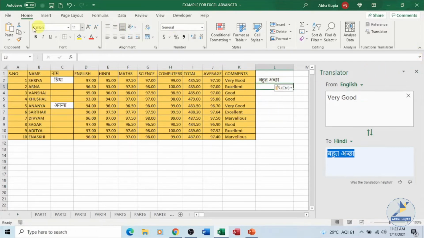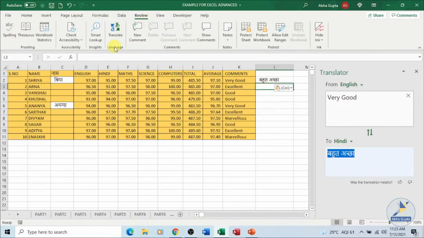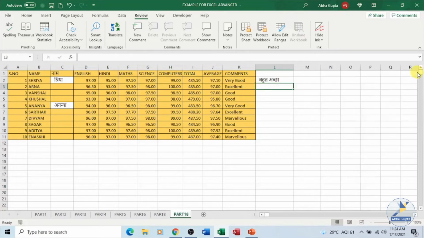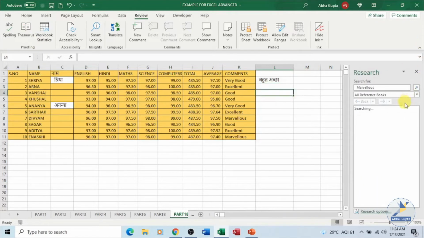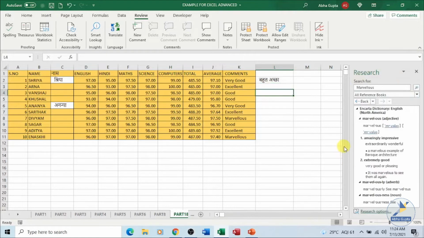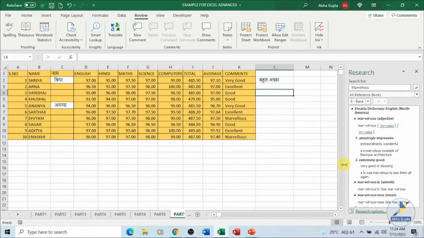Now this is one method where under your review tab you have language translate. You have a research option also where you can search for a word and use the translation feature. If it is available in review and proofing, the research, well and good. If it is not available, you can always press Alt and then click on any cell. Your research will open for you. You can always resize it whichever way you want.